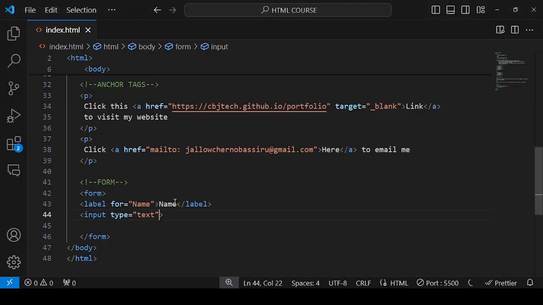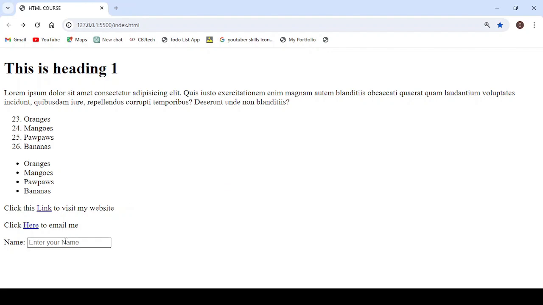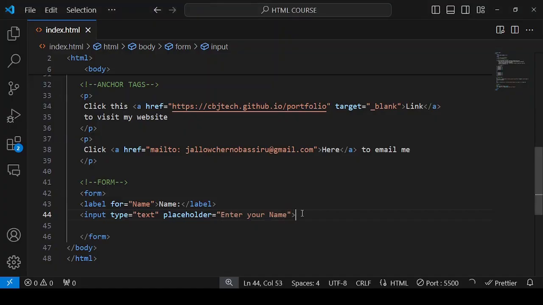I will include some in here. We can also give this a placeholder. Placeholder, it says enter your name. So here's the placeholder. Let's move to the next one.